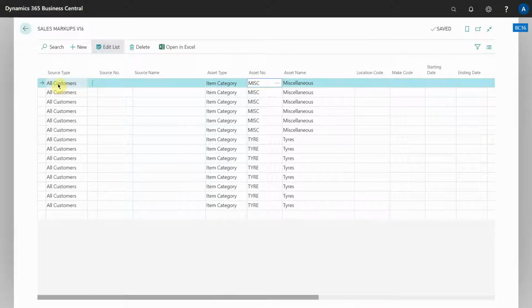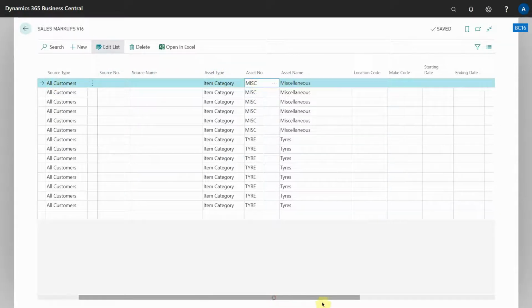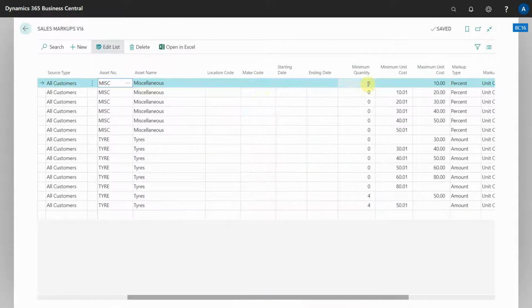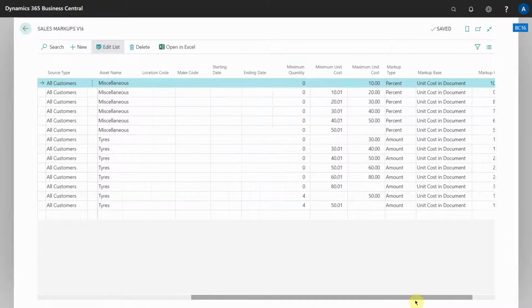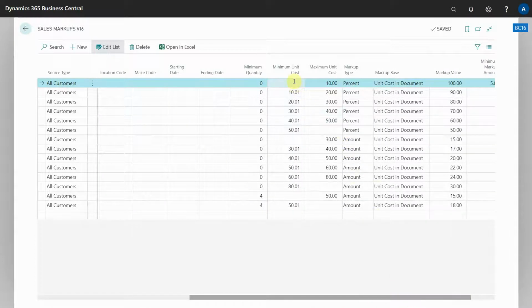So to summarize, all customers for item category Misc. We're not adding any additional filters or minimum quantities. And then we're moving to the price matrix here. So you can see that it's got a minimum cost of blank with a maximum cost of £10.